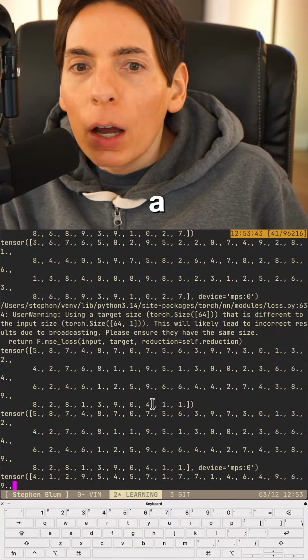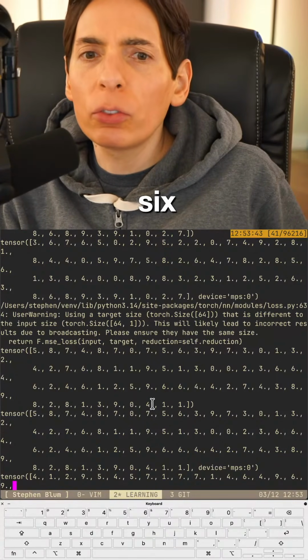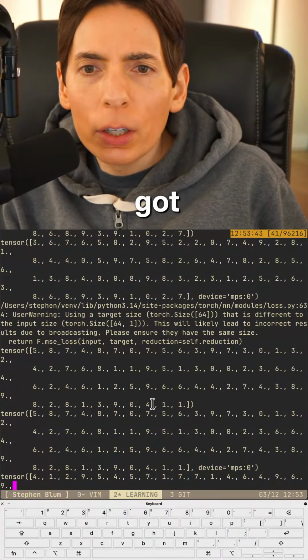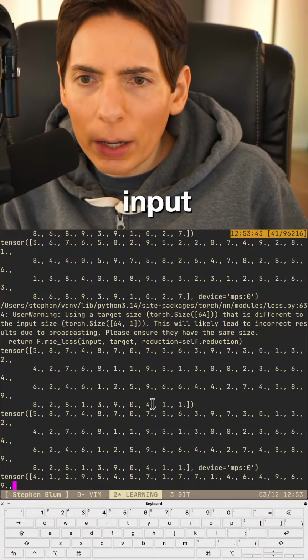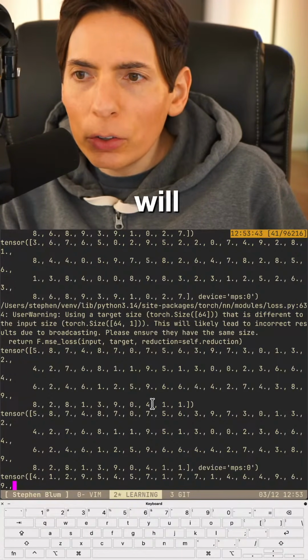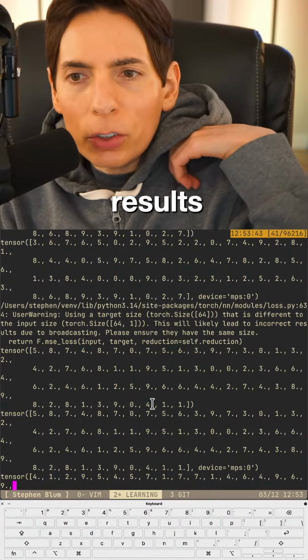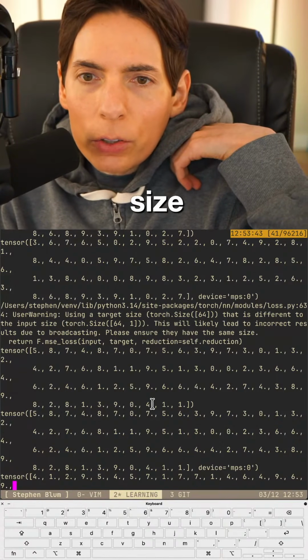Oh, we got a problem though. On line 6, modules.loss. Using a target size of 64 that is different to input size. This will likely lead to incorrect results. Please ensure they have the same size. What do we do?